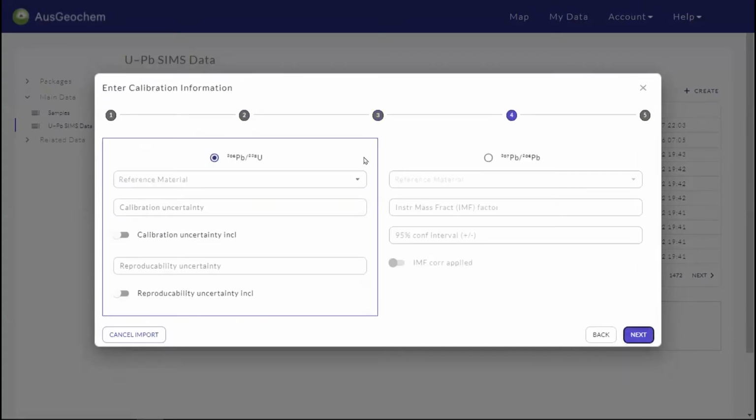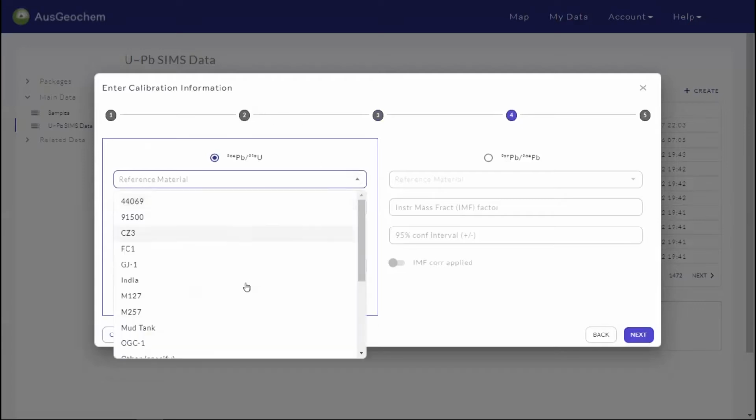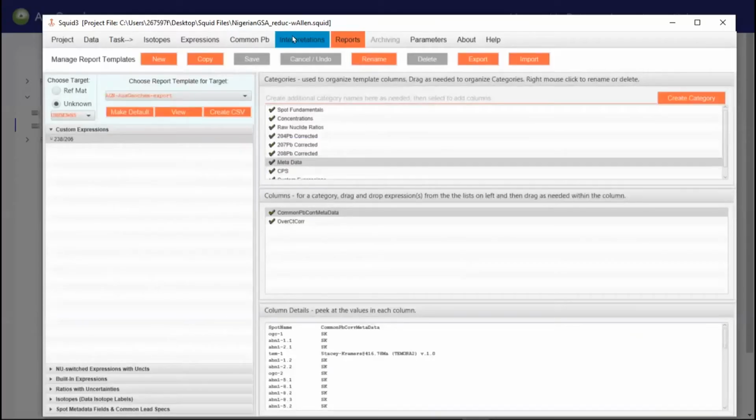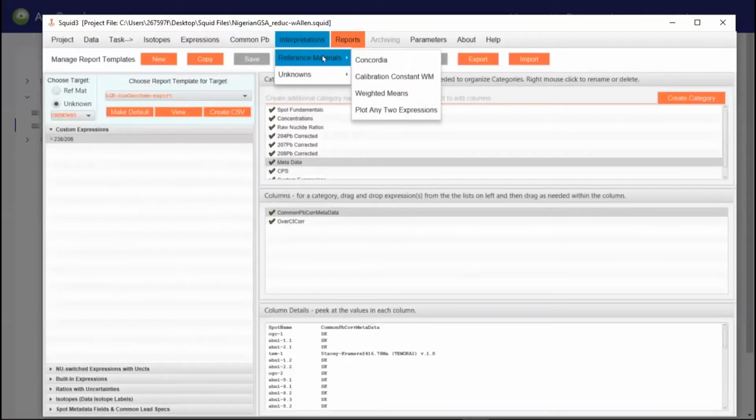Click next and you get to the calibration information, where you can select from reference materials that we've included in the database. Select one of those. If you miss them, you can select others and send us a message. We'll add those reference materials. Calibration uncertainty. If you don't know where to find that, it's under the interpretations tab in the SQUID project, reference materials, and then calibration constant.